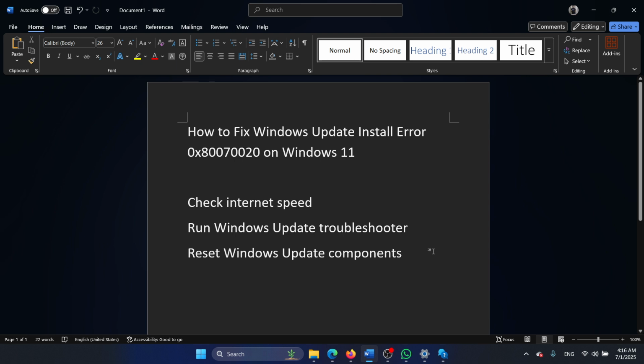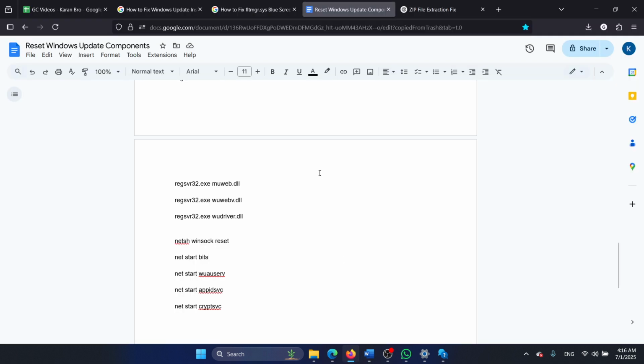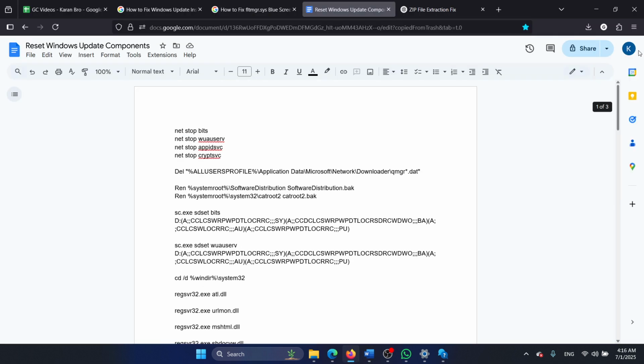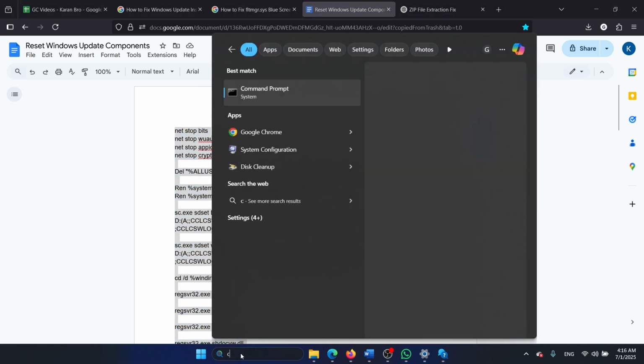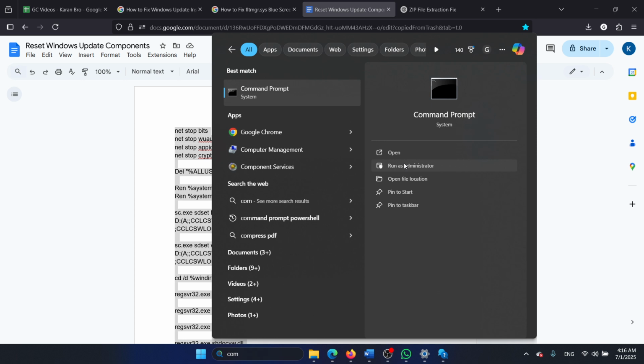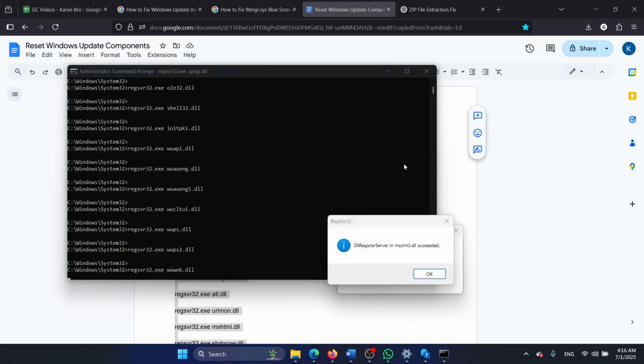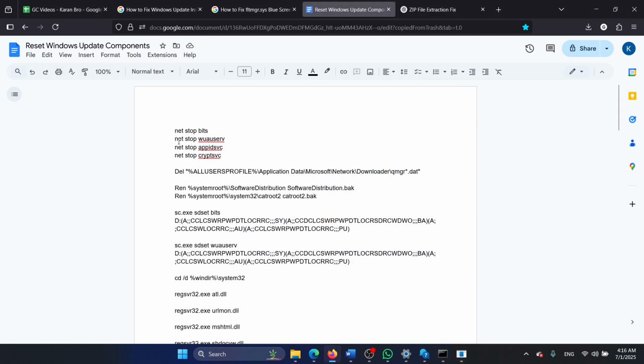The last solution will be to reset Windows Update components, and we have a script for you. So here's what you can do. Copy the script and then search for command prompt in the Windows search bar and click on run as administrator. Paste the script here. Now I'll tell you what it does.